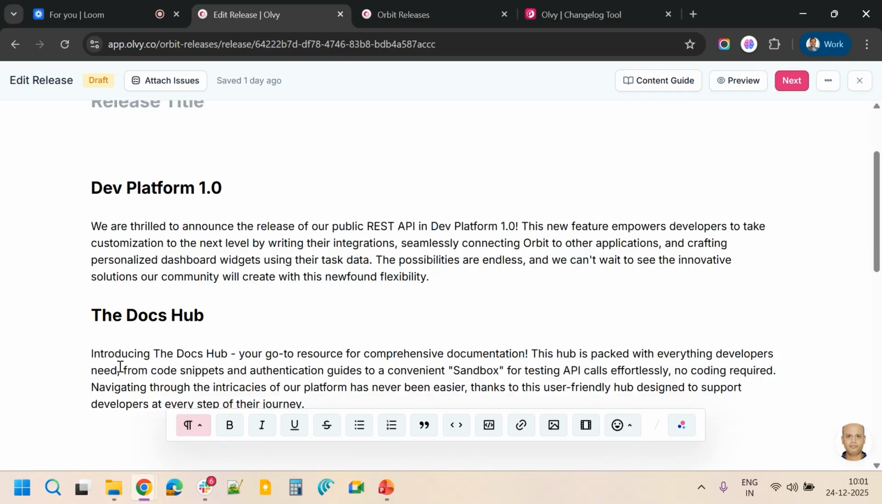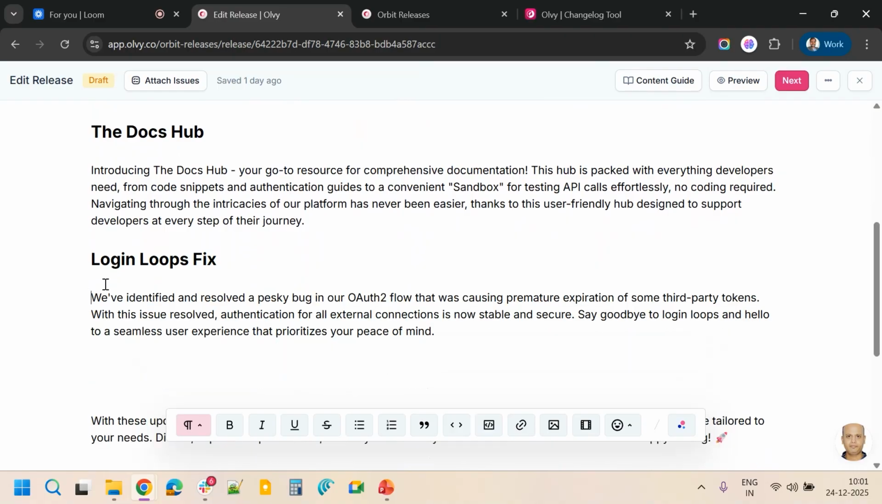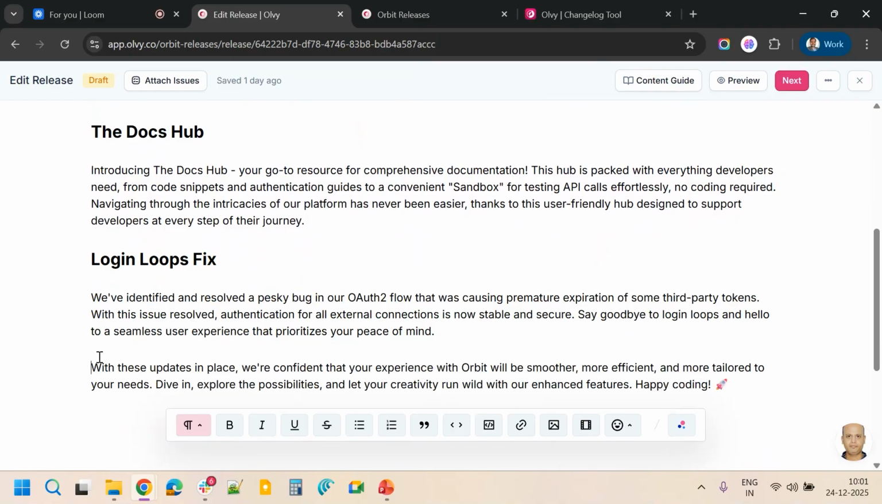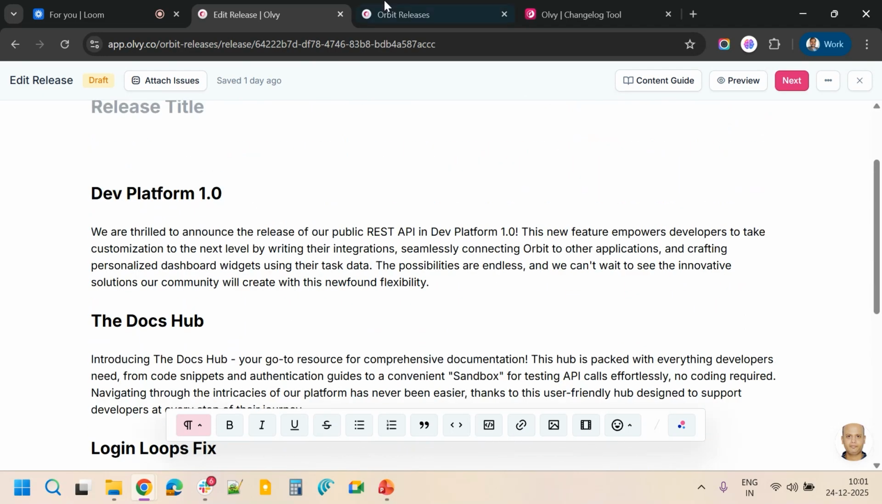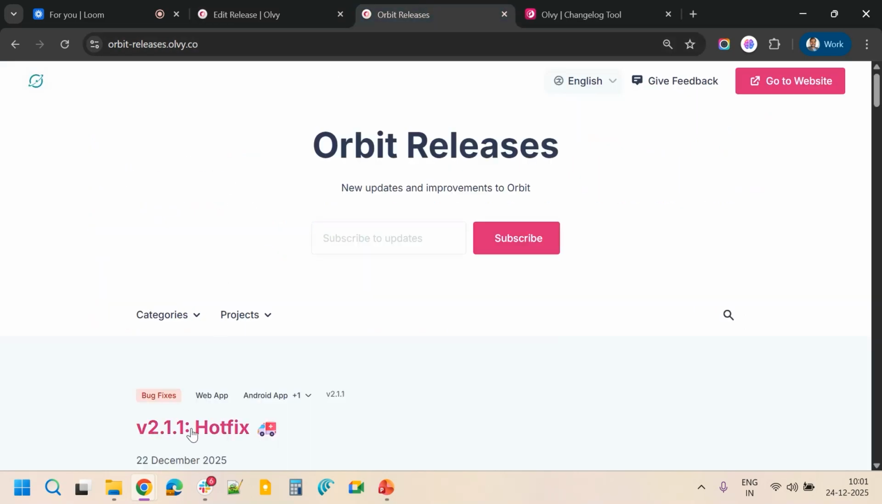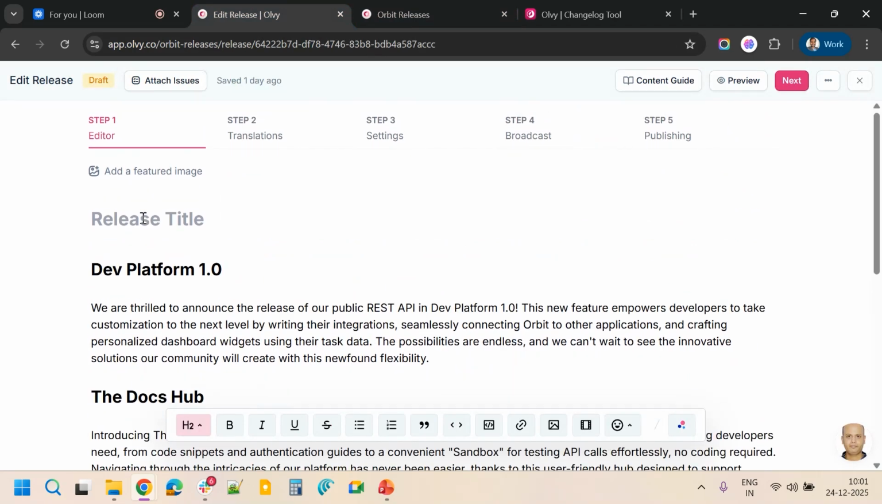So what I will do is quickly remove these extra spaces, and then we will proceed with the next steps. My last release was version 2.1.1, so this would be about version 2.2.